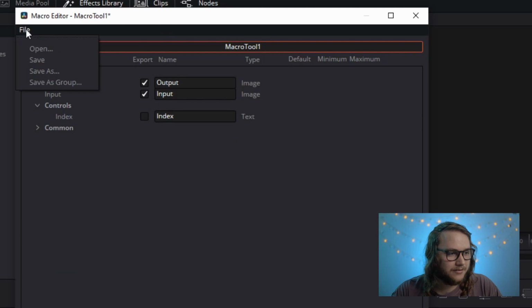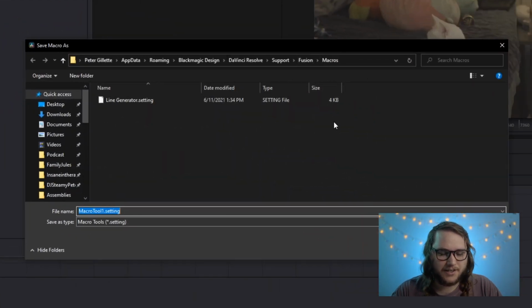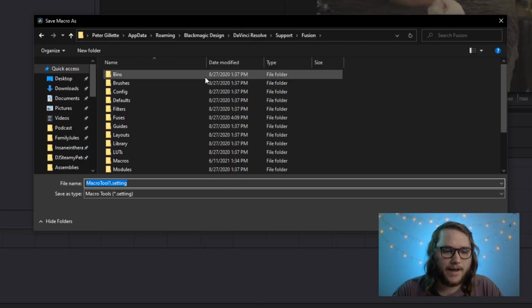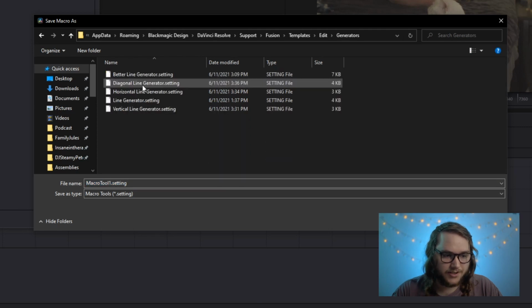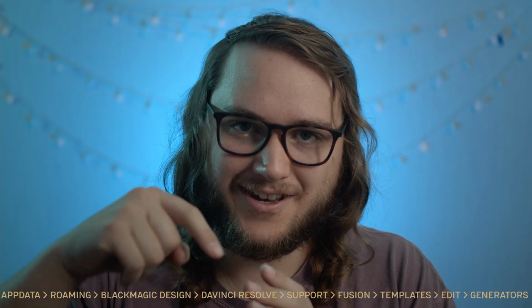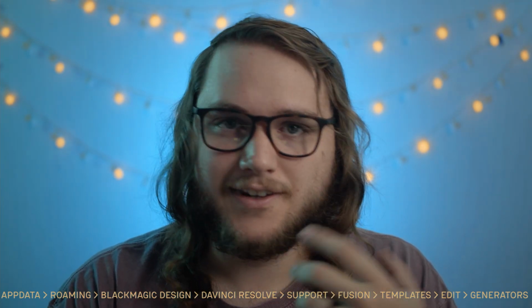Now what you want to do is file, save as, and you'll get this menu. This should also pop up for Mac users as well. Go back a folder and then go to templates, edit, generators, and then you won't have anything in there. And you might need to make this folder structure, but as long as it follows the exact way that it's written out, it will pop up.